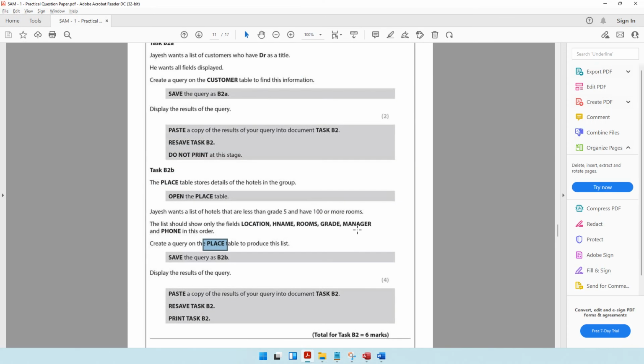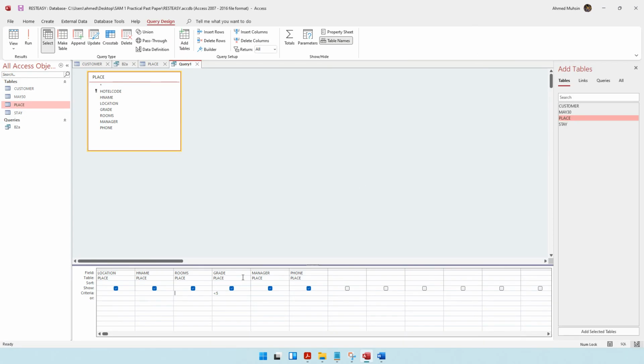equal to 100, isn't it? 100 or more rooms. Okay, so I'm going to type over here greater than or equal to 100. So I want greater than or equal to 100 rooms. Okay, so there are two criteria. One is the grade should be less than 5 and then the hotel should have either 100 or more rooms.